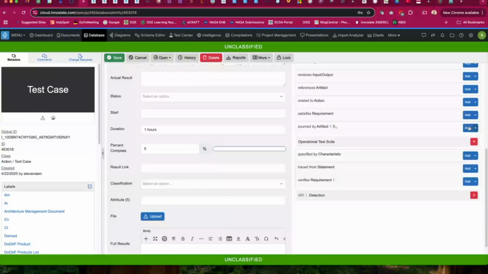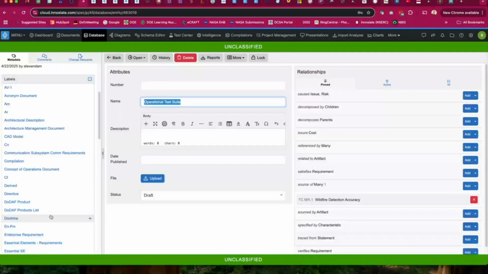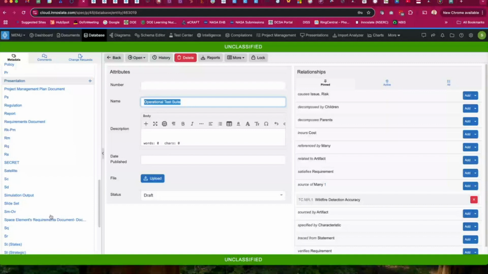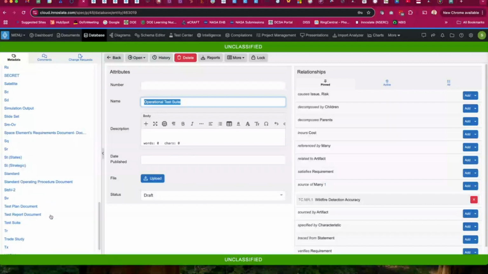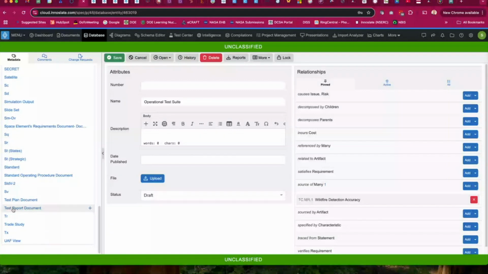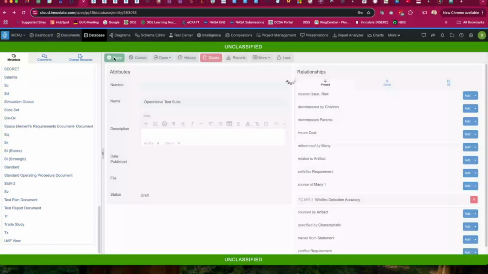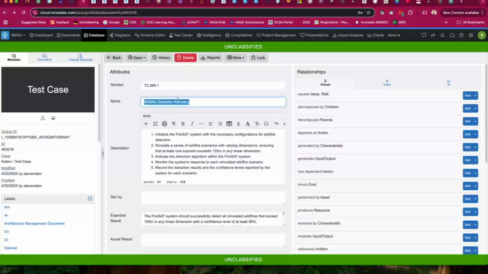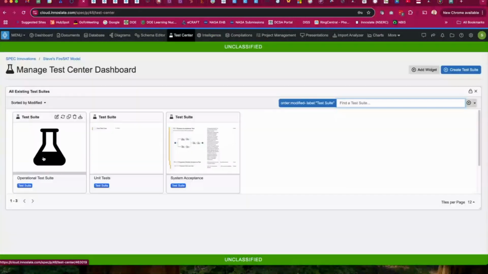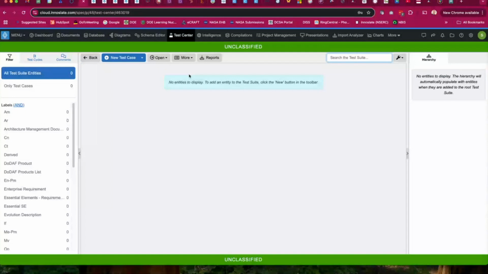And then I can go to it and make sure, let's find a test suite. Okay, so you make it a test suite. Okay, now when I save it, I can come over here to my test center and I have the operational test suite. And that's interesting. I thought we'd have the source in here. So let me just find where that goes.